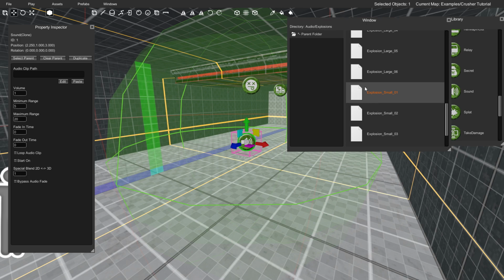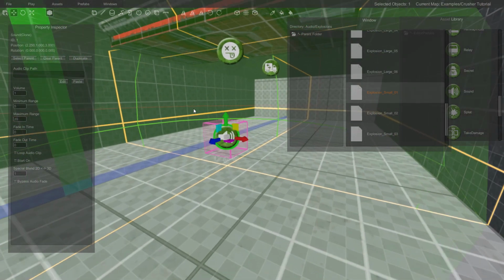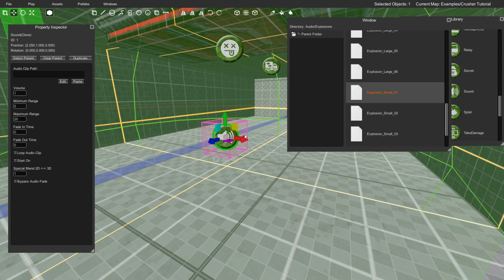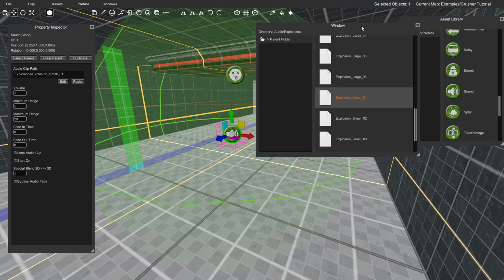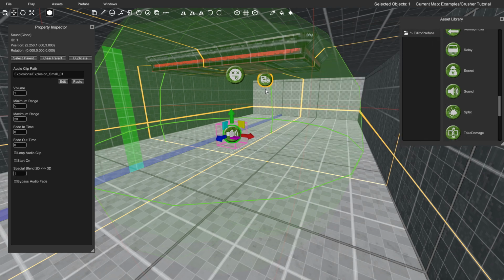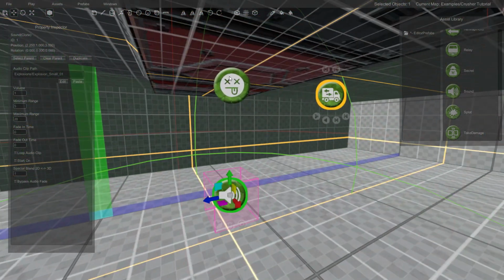So while you have that selected here in the window, all you have to do is go over here to the audio properties while you have the sound object selected and click paste, and that will tell this audio object or this sound object to play that clip. So we don't need the audio window anymore. I'll go ahead and close it out. And we have the sound effect.